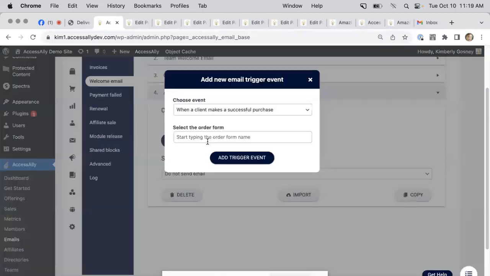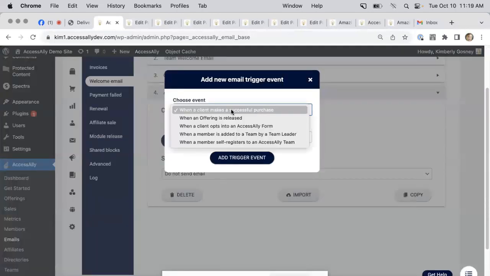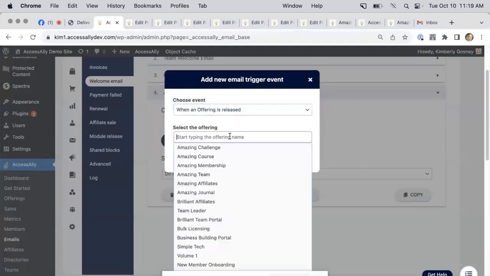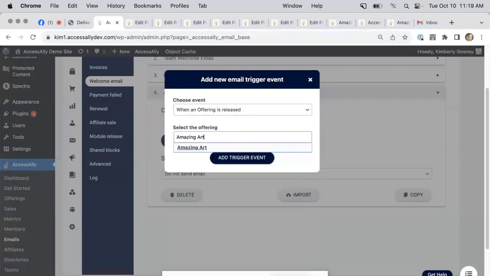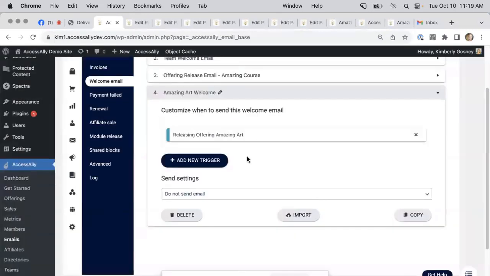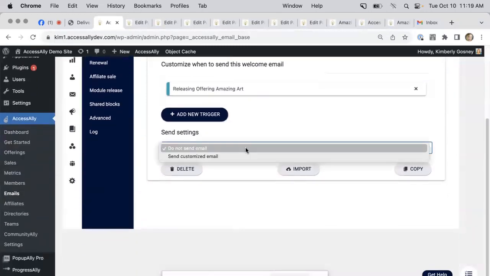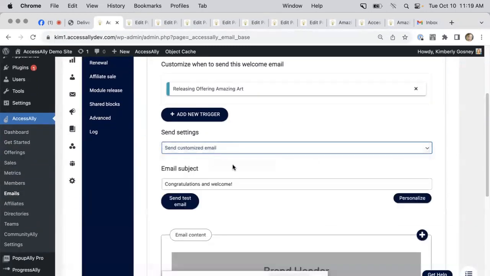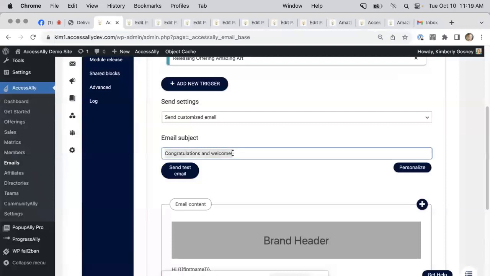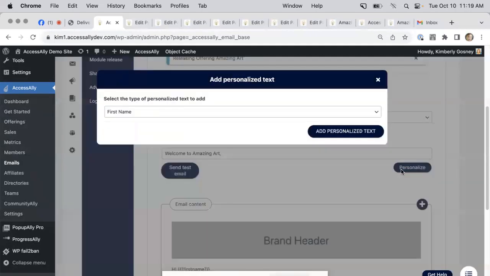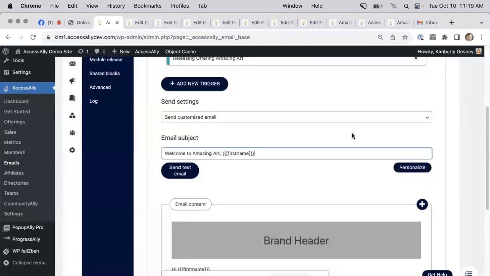And I'm going to add a new trigger. This trigger is going to be when an offering is released, and I'm going to type in Amazing Art. So now when I decide to release this as a cohort, people will get their welcome email. For the settings, I'm going to select Send Customized Email, and I can customize the subject line. You can even personalize it with someone's first name if you like.